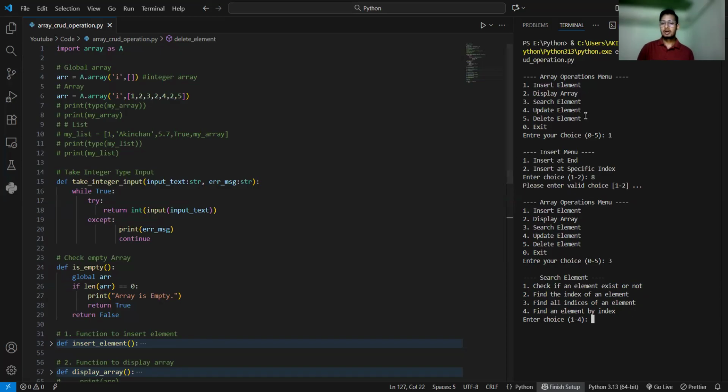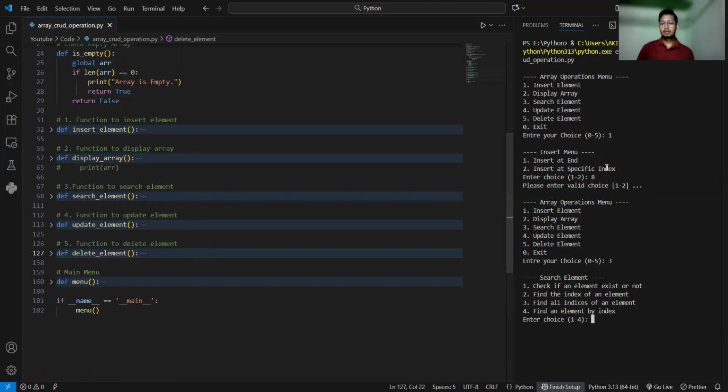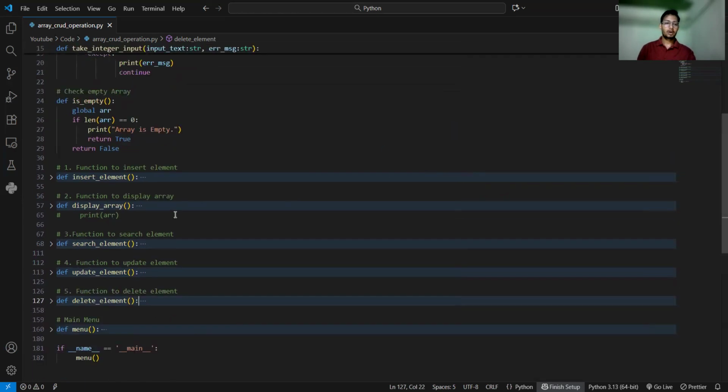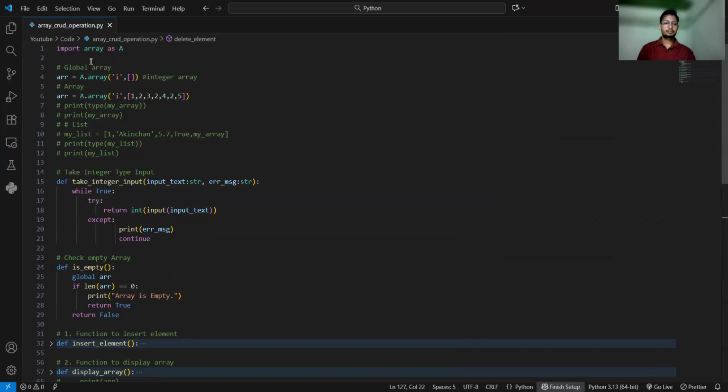Similarly, we can delete an element by value or by index, and if we do not pass any argument inside the pop function, it will delete the last index. So this is the CRUD operation of an array. Okay, thank you.